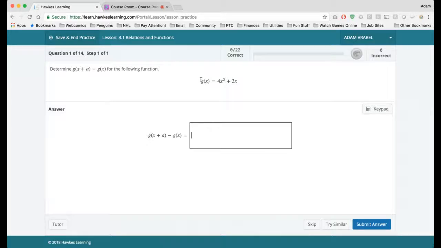So we have a problem up here. g of x equals 4x squared plus 3x. It says determine g of x plus a minus g of x for the following function. So you would have to solve this problem based on what it's asking you to do. And notice how up here it says question 1 of 14, step 1 of 1. So each question has a certain number of steps. This taskbar up here tells us how many total steps you're going to encounter, which is the total number of overall problems that you have. Each question, in this case, question 1 only has 1 step, but some of them have 2 or 3 steps involved.